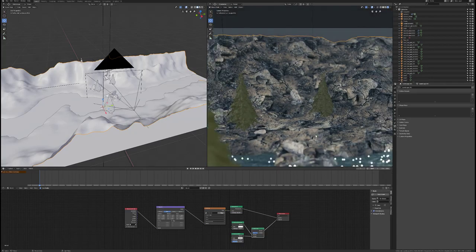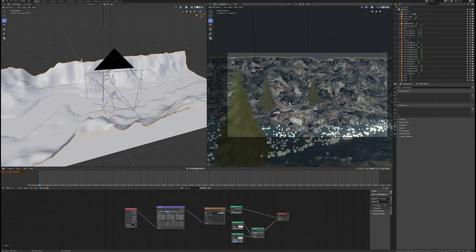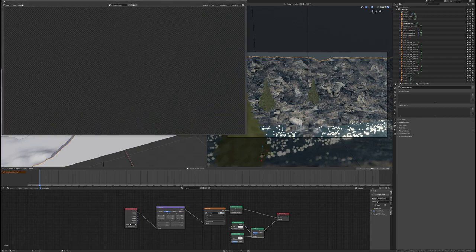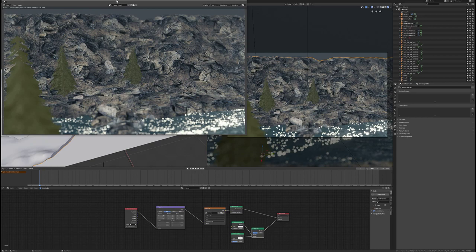But it's still a long work in progress. Let's just do a quick little render just to see how it looks.